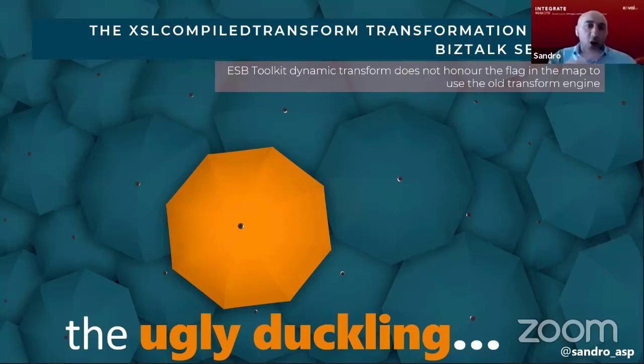Of course, you can always set on the mapping whether you want to use the old transformation engine or the new one. The problem is that, for example, ESB Toolkit doesn't honor that flag. So you have to pay attention to that if you are using ESB Toolkit.